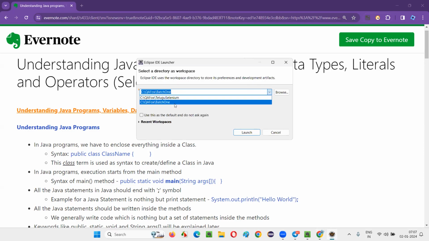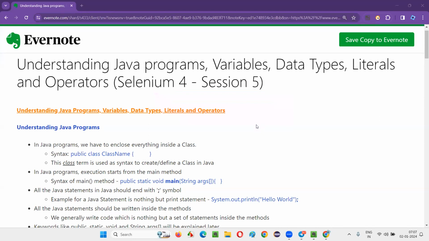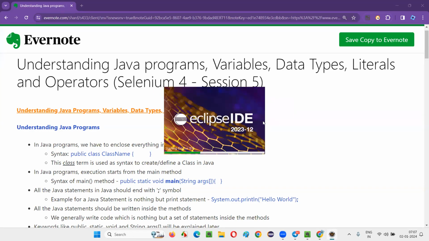You see here, I'm able to have two workspaces. For training purposes, I'm using this workspace, and for my own purposes, because I keep creating content on YouTube and all other stuff, I'm using this workspace. For now, I'm switching to this workspace. Like that, you can have any number of workspaces, guys. It's up to you. Just click on browse and select a different workspace.